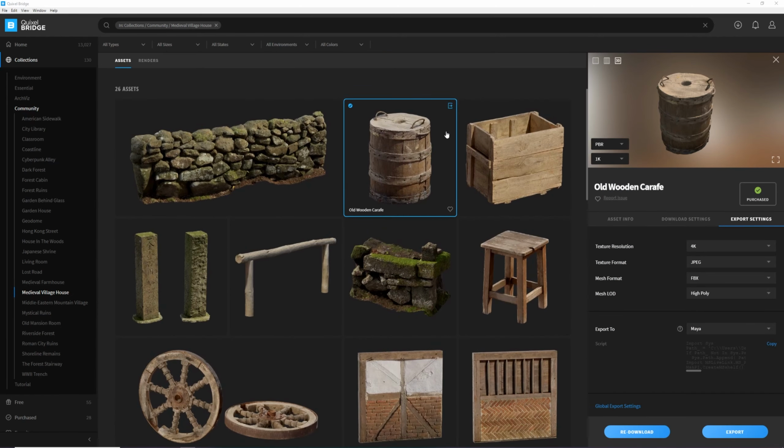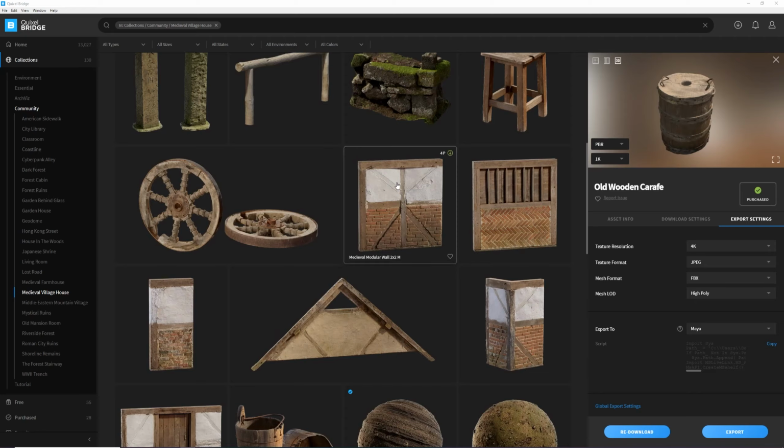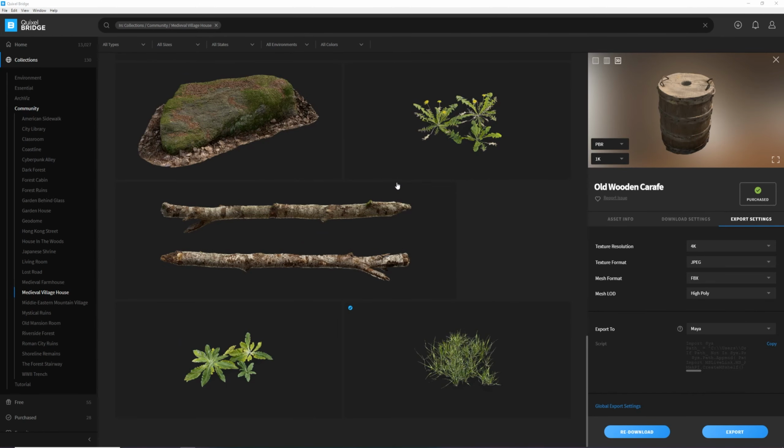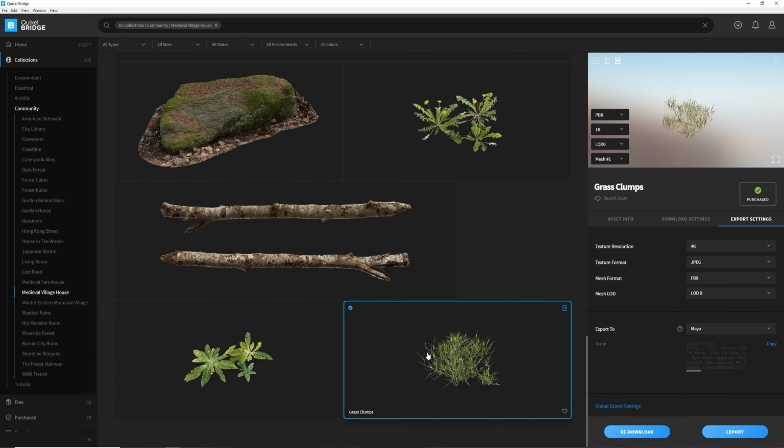So you're gonna see this is the barrel that I was using so far, and they have a lot more. So let's see, grass clumps. If you click on some of these, you get a 2D or 3D representation. So if you zoom in, you can basically tumble this around and see how it looks. And you can see it's a PBR workflow.